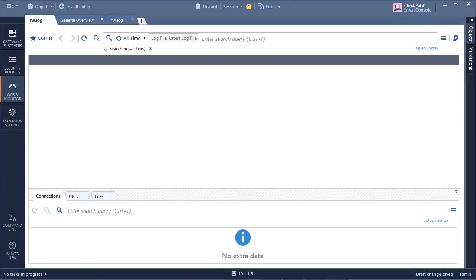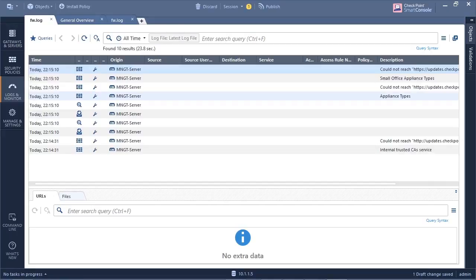And you see, it takes a lot longer to load up the logs. It's slower. I don't know if it's because it's a virtual environment. I like to believe that in a real environment, this is a much faster process. Okay, here are our logs. Our management server is trying to connect to Checkpoint. It cannot do that because obviously we cannot access the internet.